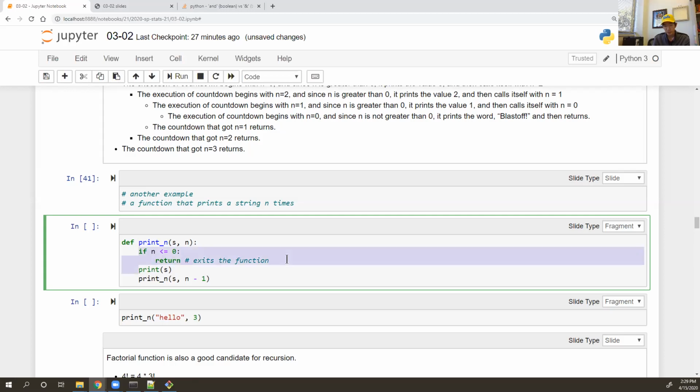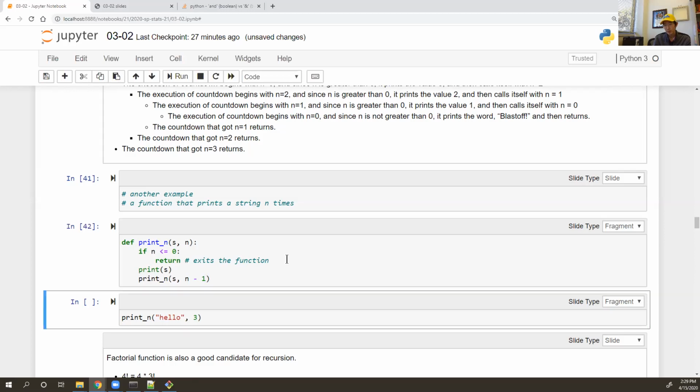If this is not true, then we're going to just print s. I mean, we could throw in an else, it doesn't matter. But we're going to just print the string that is provided here. And then we call print n, basically the same function, on a smaller version of itself. So we're going to call print n, the same name of the function, with s, but this time a reduced version, and it's going to be n minus 1.